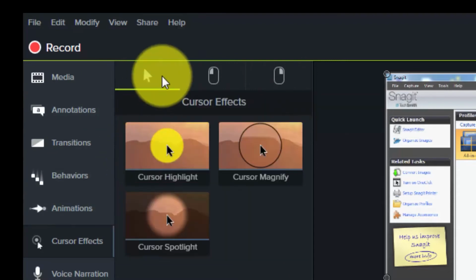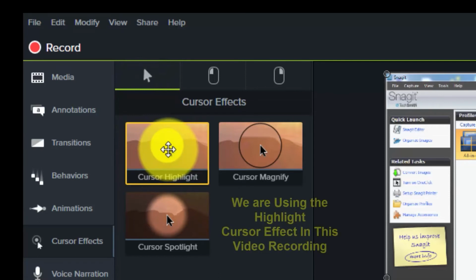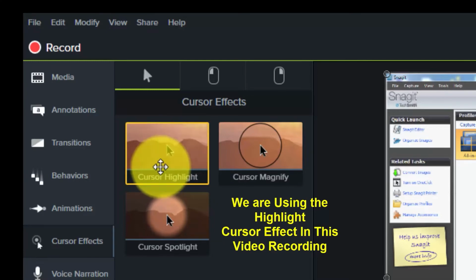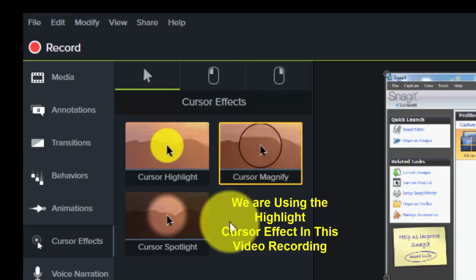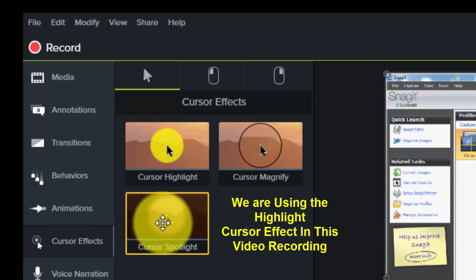And in the first section, where the arrow is, or the cursor icon, you'll notice that you can actually put a cursor highlight into your video, so that wherever your cursor goes, you'll have a highlight following it, just like you see there. You can also have the cursor magnify an area, in other words, enlarge an area wherever it goes. You can have a cursor spotlight an area or show it by darkening the sides around it.